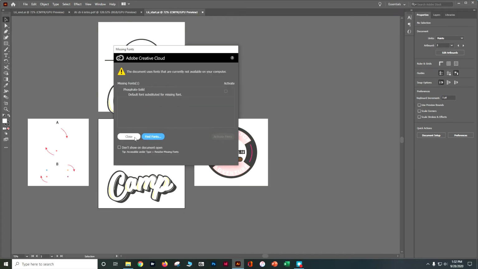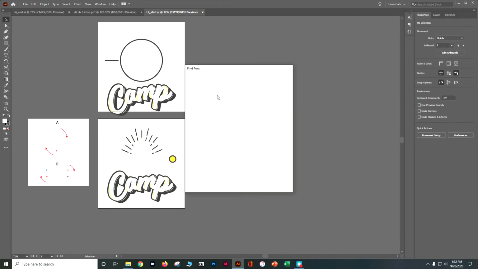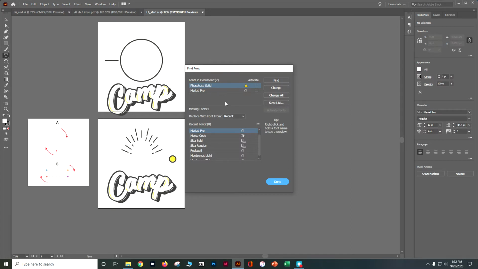Oh, we did anyway. Let's do Find Fonts. And I'm going to go ahead and type phosphate. Let's go ahead and find. And let's go with all system fonts. This is what I get for thinking I know what I'm doing. I might have to reboot and see what we've got to do. Phosphate Solid. There we go.